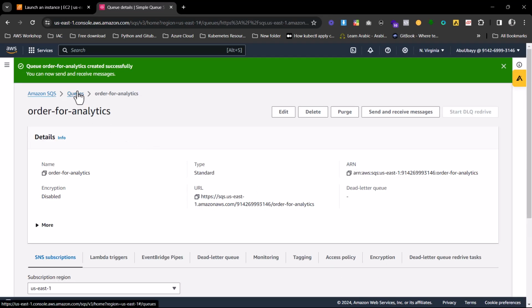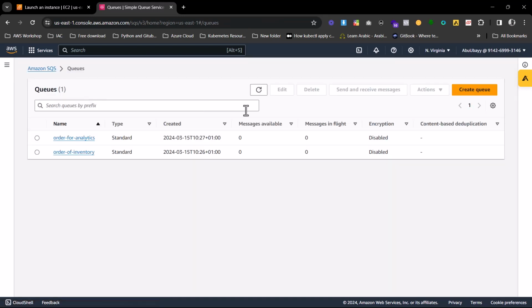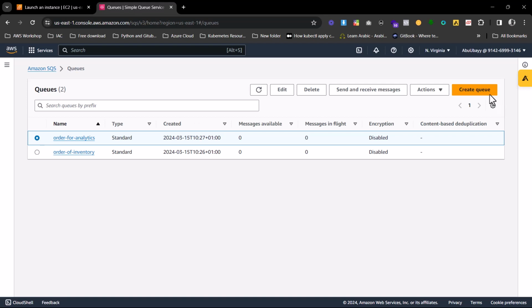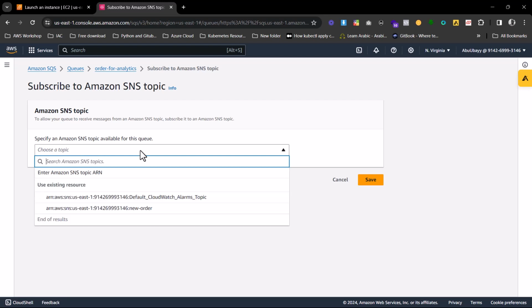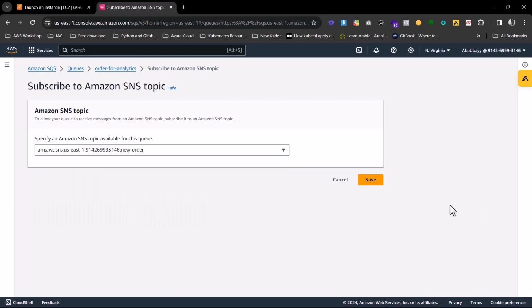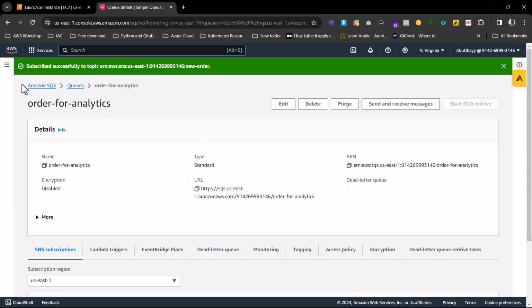Since we are sure that our queues are now created, we're going to go back to our SNS topic and subscribe the queues to the SNS topic. So I will click on the first queue, order for analytics. I will click on actions, then configure, and I will click on subscribe to Amazon SNS topic. This is where I'm going to choose my topic. I will click on the drop down, and it's going to load the SNS topic I created. So it's going to show the new order topic. I'll click on it, and I'll click on save. You can see it shows subscribed successfully to the topic.